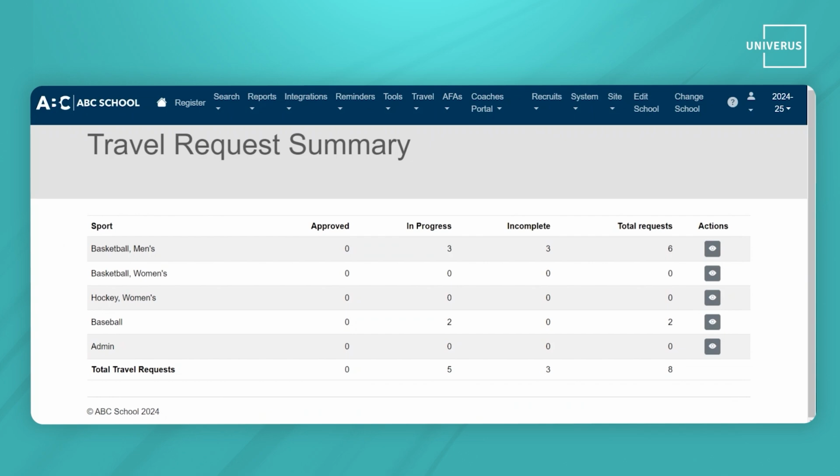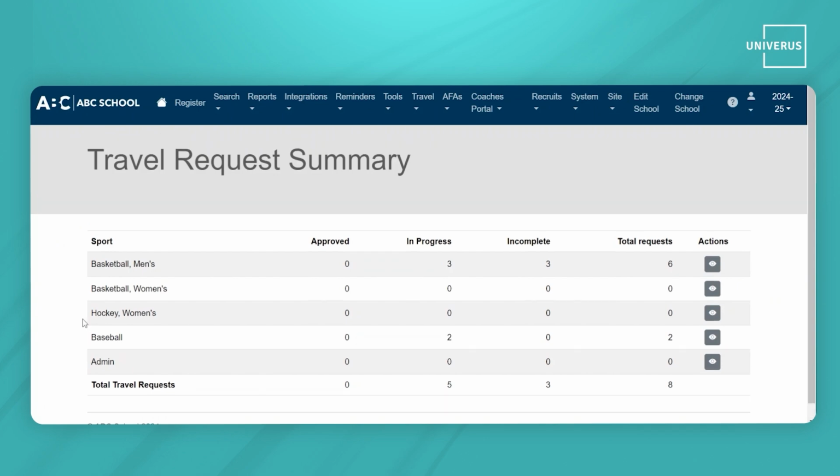What you'll notice here compared to how it used to operate is that we've added a third status. Previously we would just have not approved and approved trips, whereas now we have approved, in progress, and incomplete trips. As a trip is created from scratch, it'll stand in the incomplete status. As any staff members or admin users or coaches go in and add details to that trip, it'll move itself into in progress. And then once it is approved by a travel coordinator or another admin user, it will be added into the approved column.